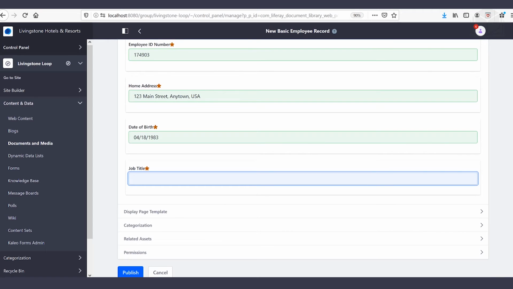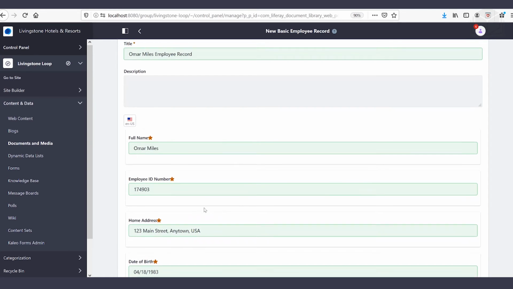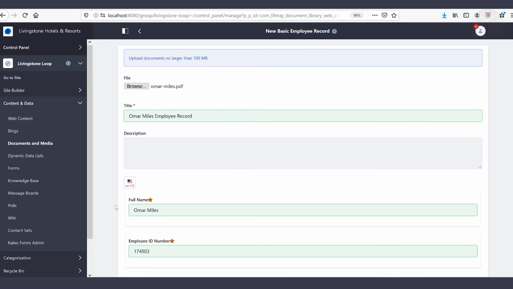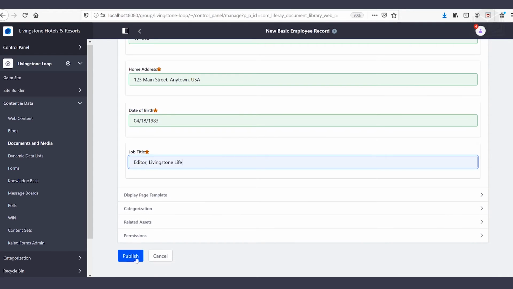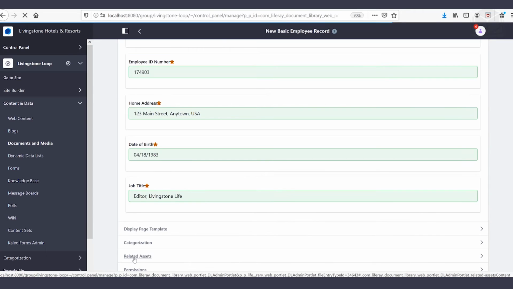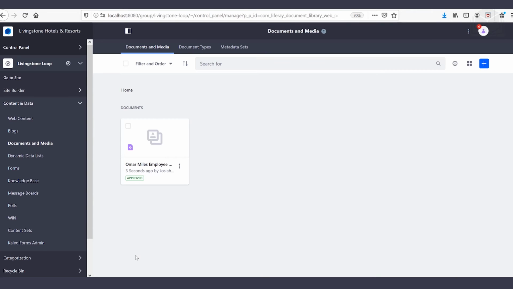All right, so for job title, he is an editor for the Livingston Life. So we'll say editor, comma, Livingston Life. And very good. So again, all of this information is inside of this PDF. We're providing a way for our end users or whoever's looking at this document to kind of pull really quick information. So once we have all of that, let's go ahead and click finish. And there we go. We see that our document was successfully uploaded.